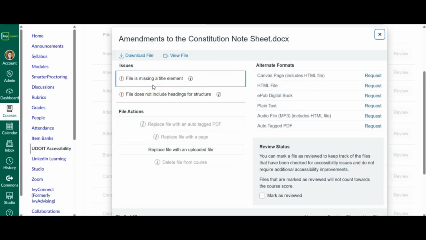So I'm missing a title element for this particular document, and it does not include headers for structure or headers for a screen reader. So my options to convert this to an alternative format are listed over here. So the options you have are to turn it into a Canvas page, which includes the HTML file. You can turn it into an EPUB digital book, which will give it more options for accessibility tools that students may look at for going through documents. You can turn it into a plain text file, an audio file, or an auto-tagged PDF. So it's up to you as far as which alternative format that you want to request.